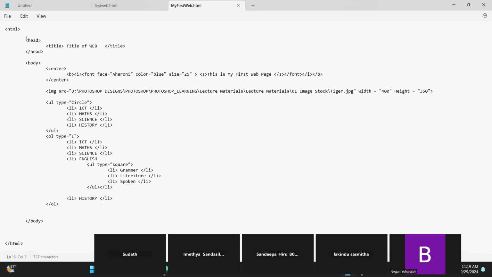When we discuss the header part, we open the header part and close the header part. Normally, we put the title in the header section. The title is the name of the web page. So it will appear in the corner of the web page. I will show you.